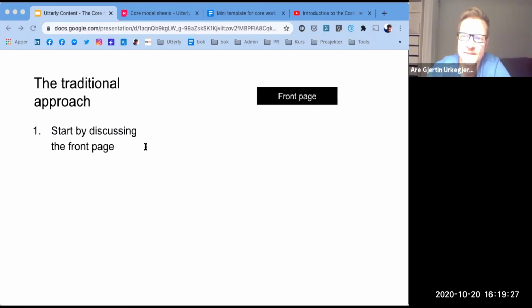And sometimes these front page discussions end up with some kind of a foolish compromise with a carousel on top, where the organization's inability to prioritize really comes to the fore. And yeah, discussions tend to go on for the entire lifespan of the project around the front page.